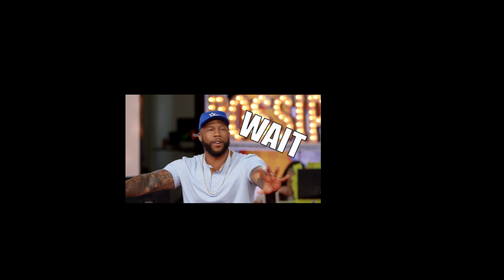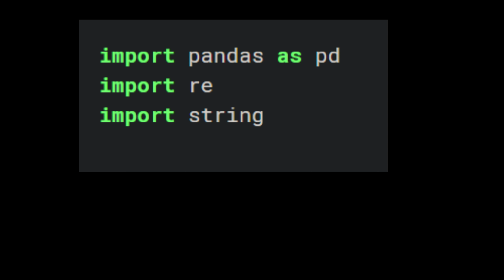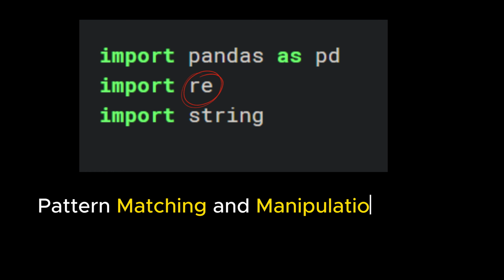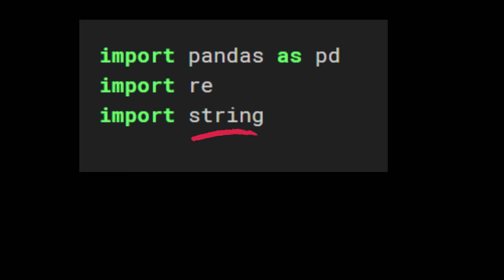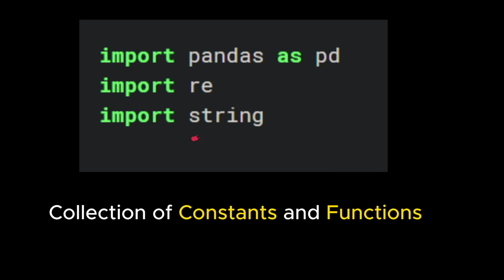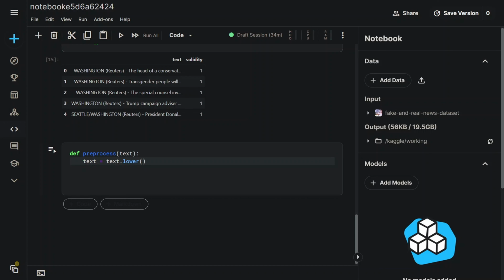Before moving further, we need to import two other libraries. The re library enables powerful text pattern matching and manipulation through regular expressions in Python. The next one is the string library, which provides a collection of useful constants and functions for text and string manipulation in Python. Now let's move on.